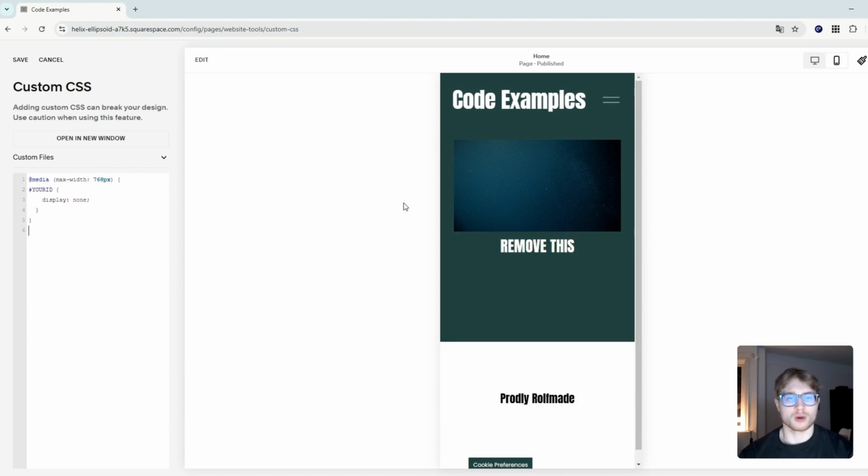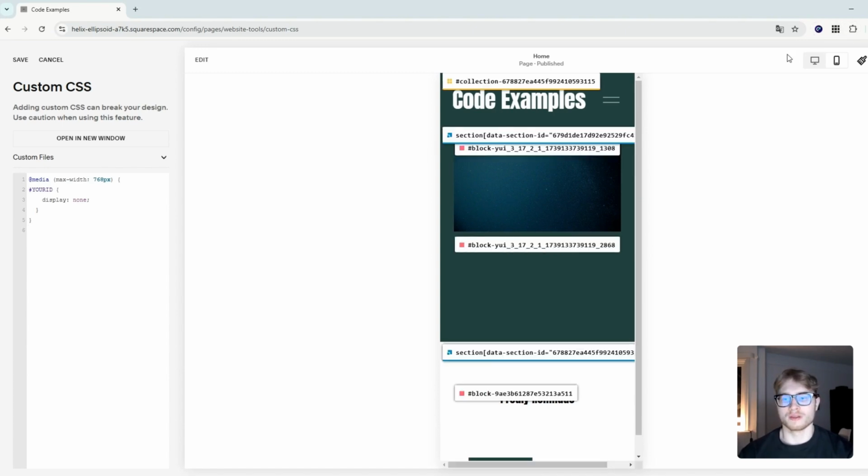In order to find this, what I really do recommend you to do is to go into Chrome extension and download this app, which is called the Squarespace ID Finder. The link will be down in the description. And as you can see here right now, the block ID for both this image and also this text has come up. So let's just copy this and paste it in here.